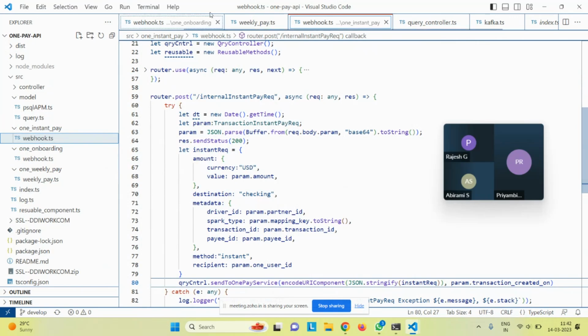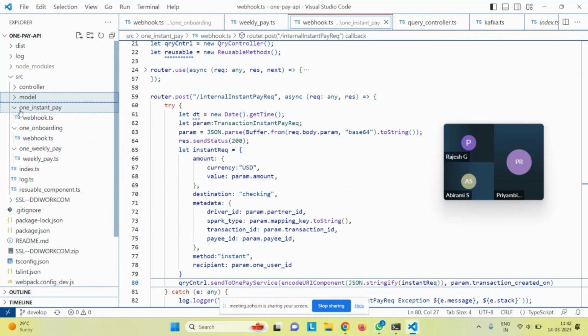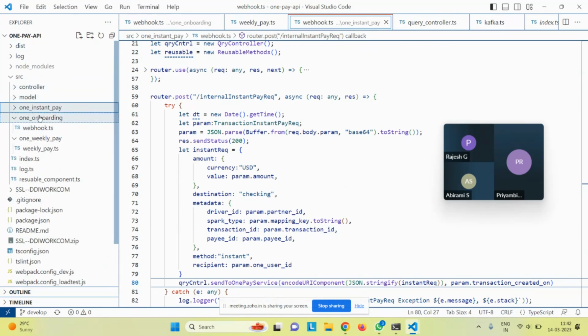Right? So we go with model view controller architecture. So right now we are going to go with model view controller. So this is my basic routing. This is my controller. This is my model. The controller is a separate folder. Model is a separate folder.